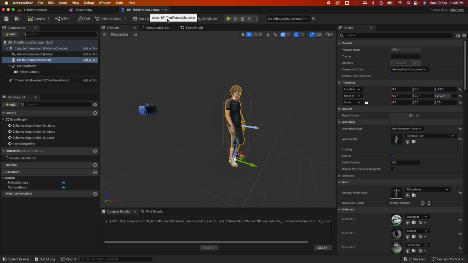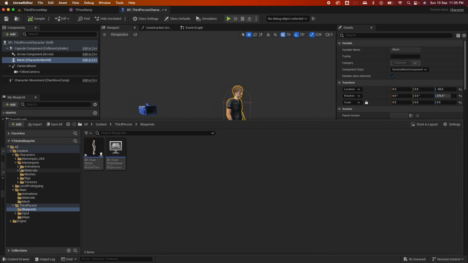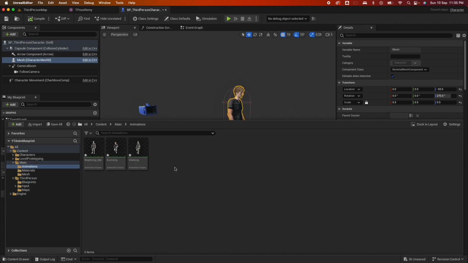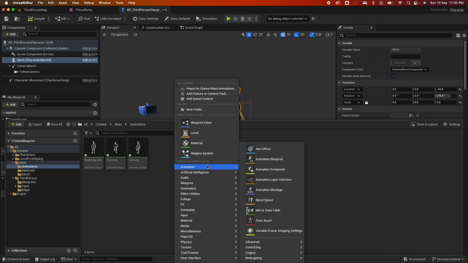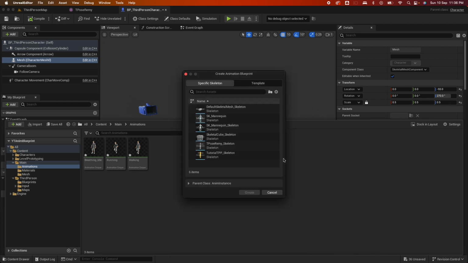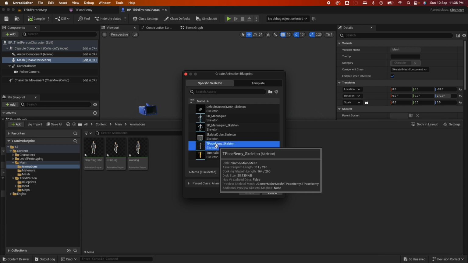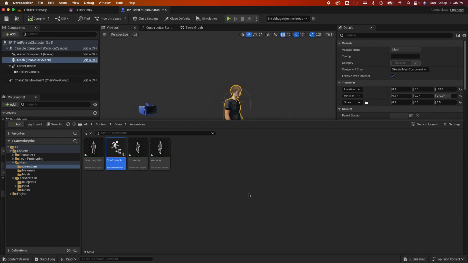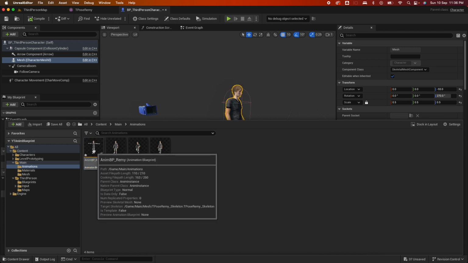So now we're gonna create our own animation blueprint. So if I jump here, go back to my animations folder here, I'm gonna right click, select animation, and select animation blueprint. I'm gonna select T-pose Remy, the skeleton that we created, and here I'm gonna say anim BP Remy. That will be our blueprint.